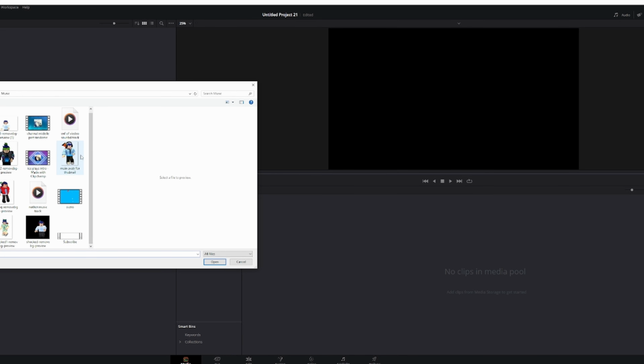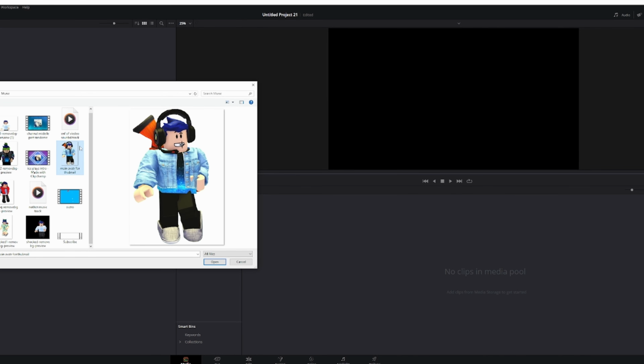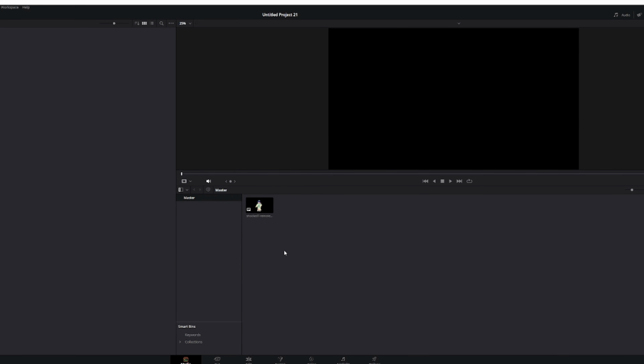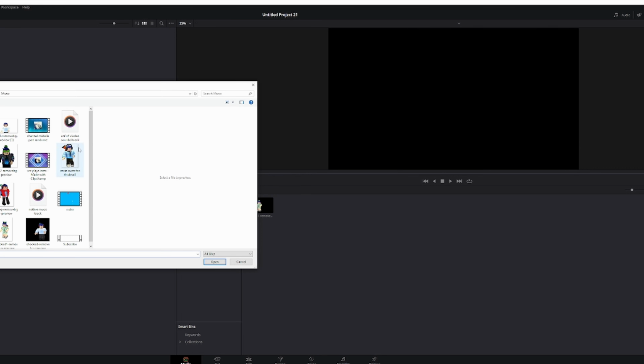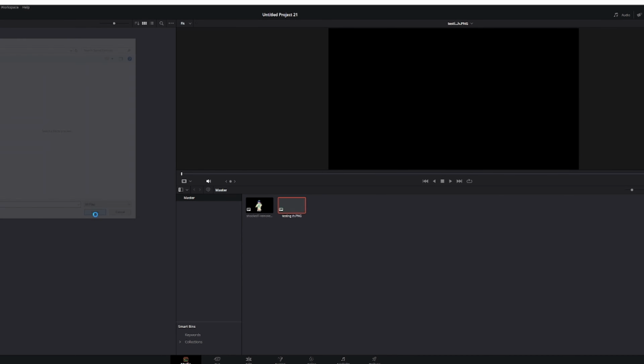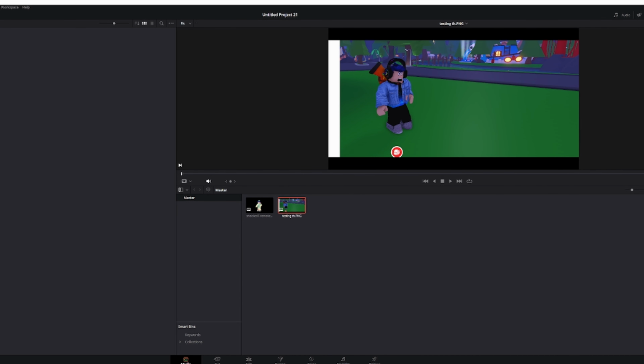So I'll take my avatar like this, but this is kind of a shocked one, so I think I'm gonna take the shock one for this. This is my summer outfit, that's completely fine. Gonna click open, then right click and click import media, and then I'm gonna go to pictures, and then I have my saved pictures here, and I called the file testing th. So I'm just going to bring that, click on open, and it's right over here.